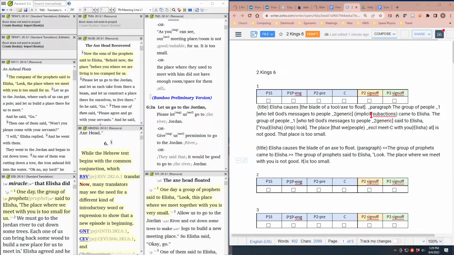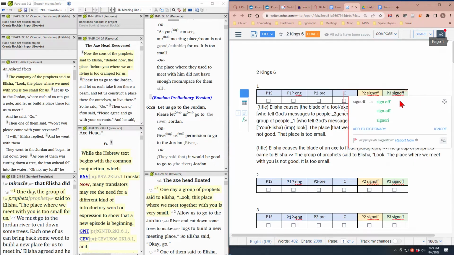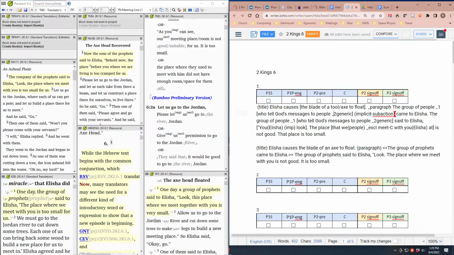Then this sentence is an implicit subaction. And I found out, and I'll show you in a minute, that the right notation is not subactions, but it should be implicit hyphen subaction without an S. This is an implicit sentence, so I marked it with these double less than and double greater than notation. The group of prophets came to Elijah. The group of prophets said to Elisha, "Look, the place where we meet with you is not good. It is too small."